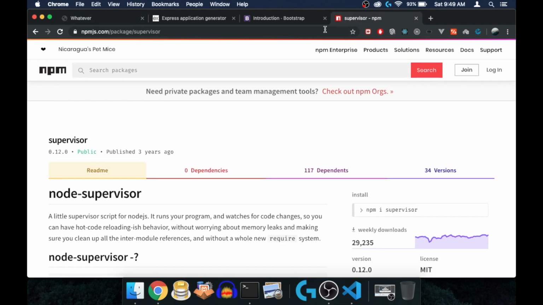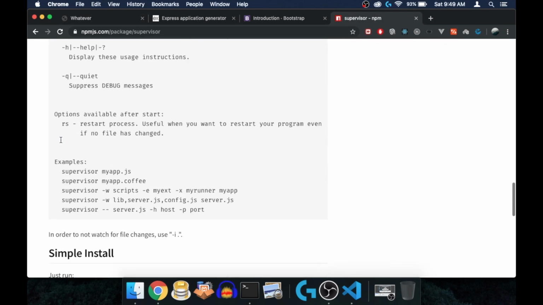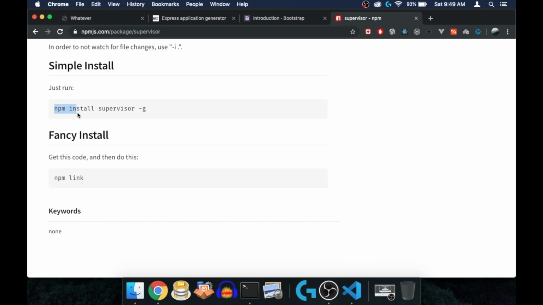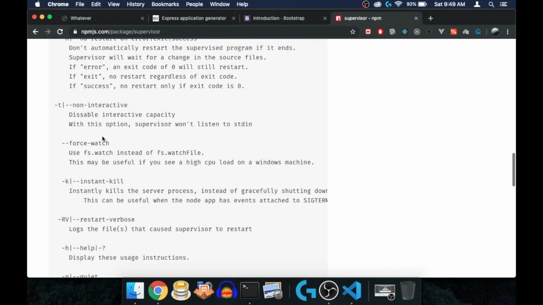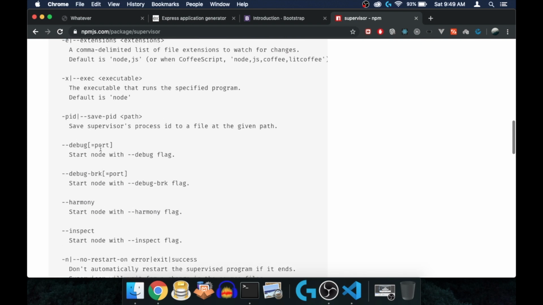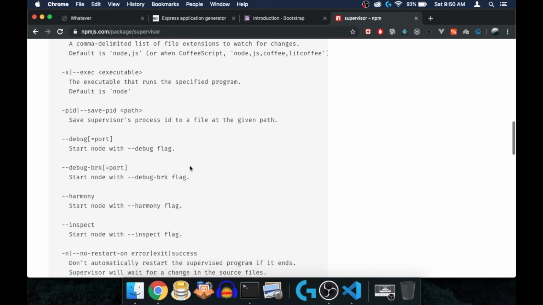So for this tutorial, I will use Supervisor. Make sure to install Supervisor: npm install supervisor, and then the global tag. Supervisor will watch our files. Whenever we are saving the file, it will automatically restart the server.